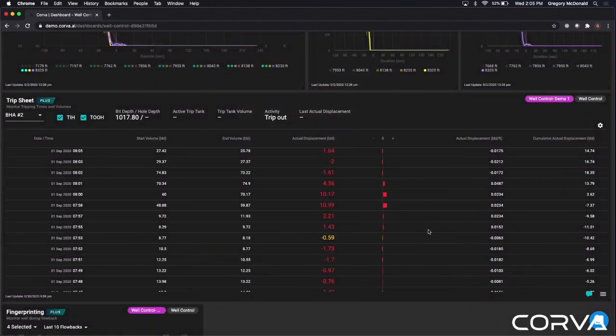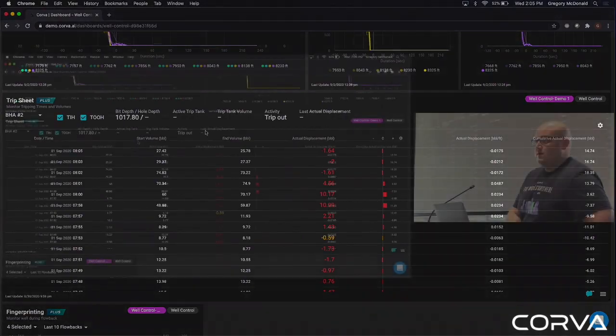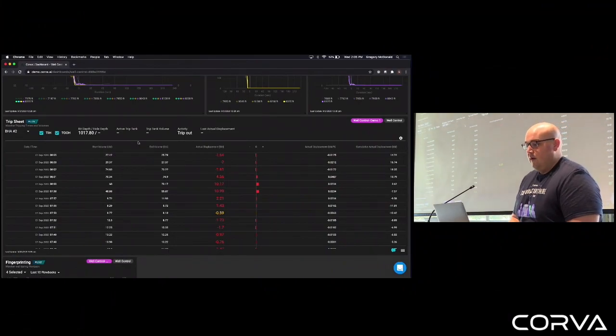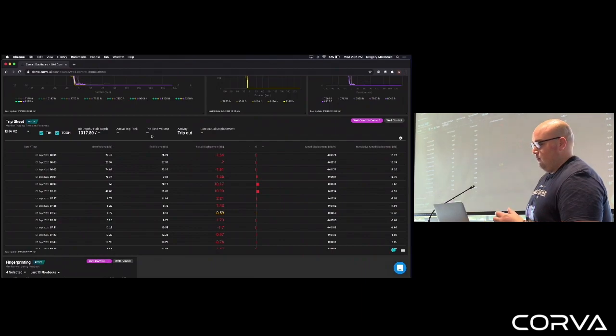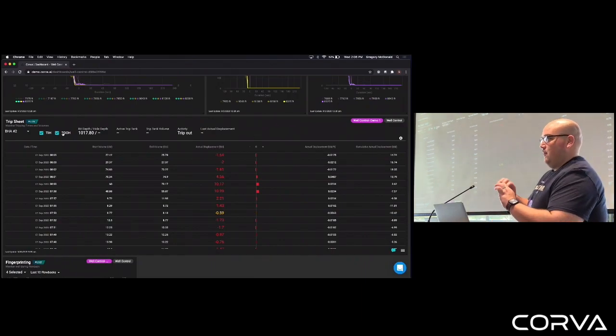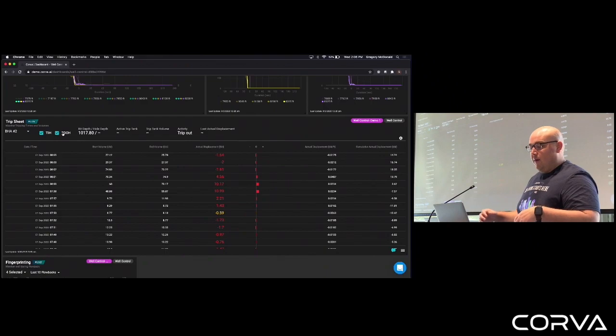So when this is working live, this is on a historical well, but when it's working live, you'll have readouts of the most recent tripping activity. So you'll see your hold depth, your trip tank active value, and your last displacement. So you get kind of like a quick indication of what's going on this very moment without having to go into the table.